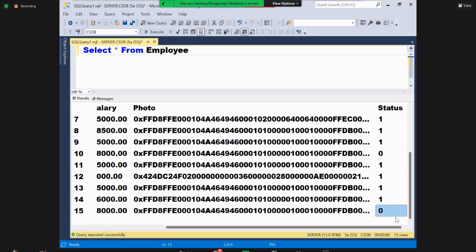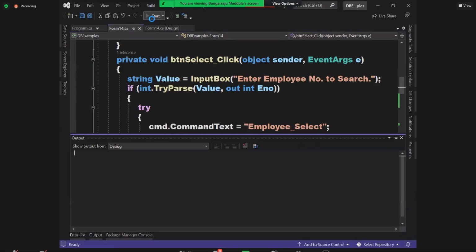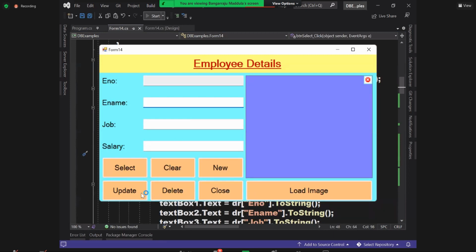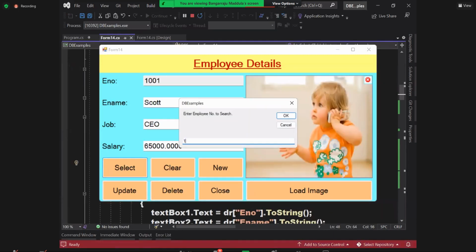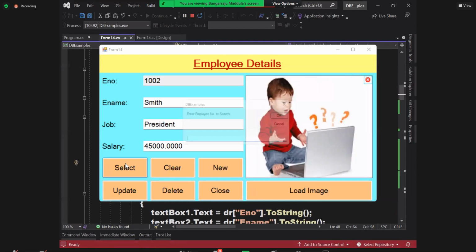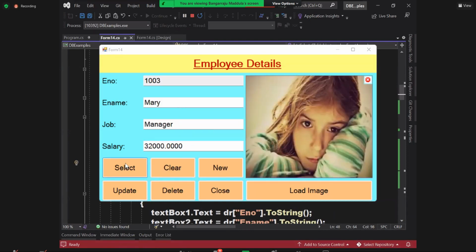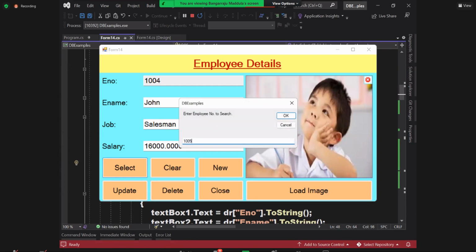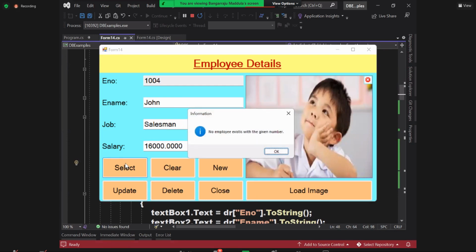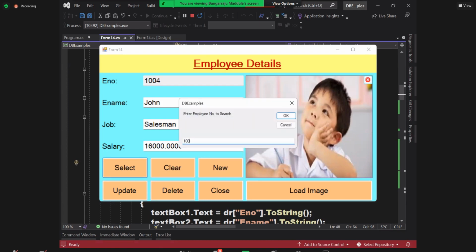I hope you guys are clear. No physical deletion of the data at any point of time, and that data will not be loaded into the application also. Okay. So 1001 existing, 1002 existing, 1003 existing, 4, 5. Are you clear? Okay, telling you it is not existing.